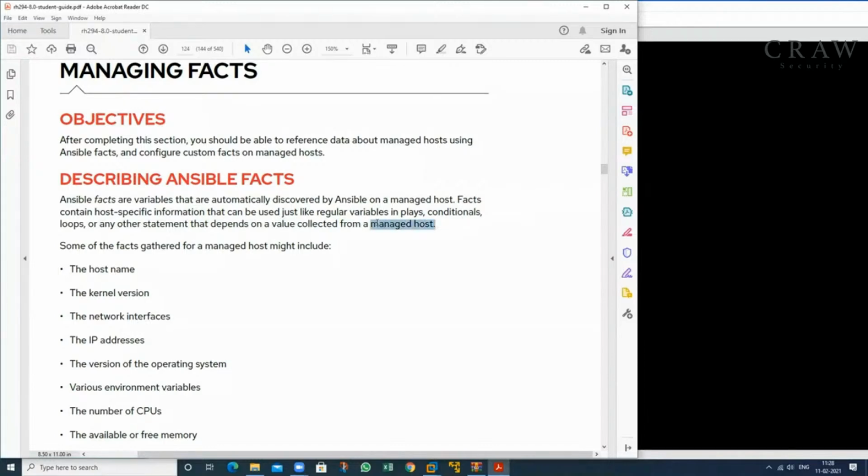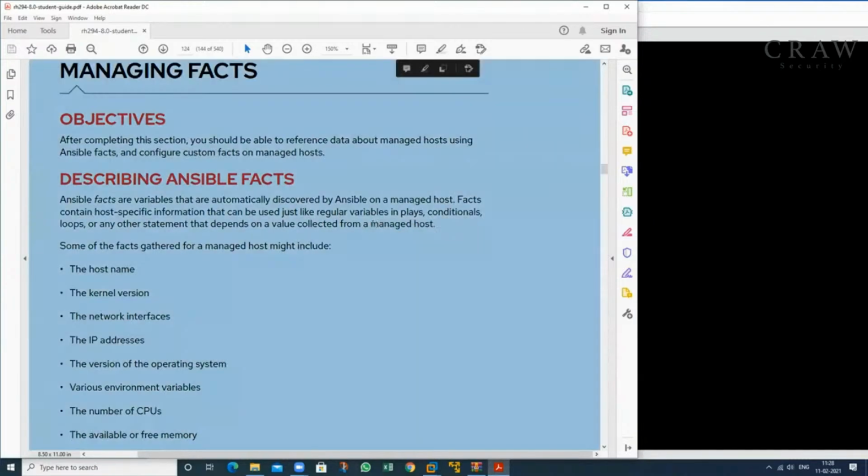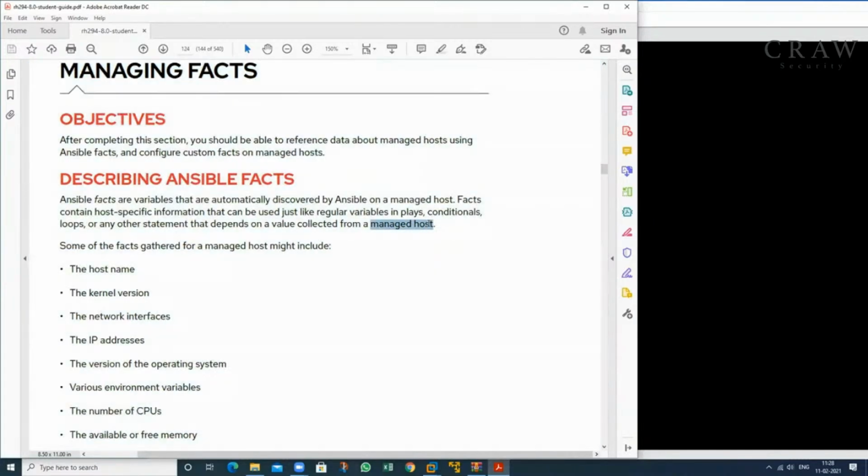We can also capture the value of the control node machine, but I want to run the activities in which machine? Managed host. So we can capture the data of the managed host's machine by using the setup module. So it will gather the facts by using the setup module.